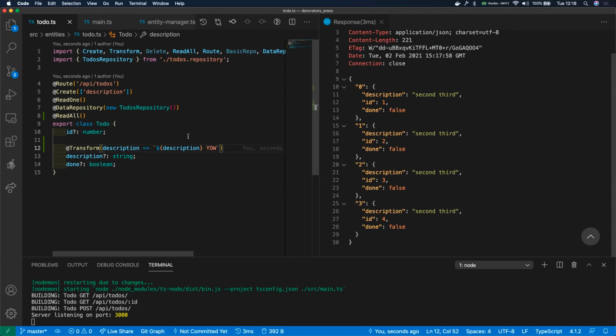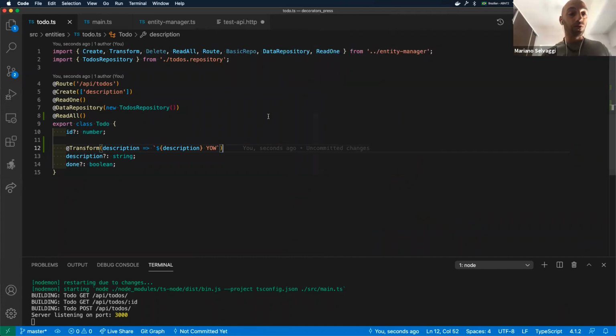Gilberto, Mariano, I have one question. First of all, it looks very good. Basically, when you have the annotations behind the to-do class, are they following an order? For example, if I want to add one called validation in the class, but I want this to run before the create.